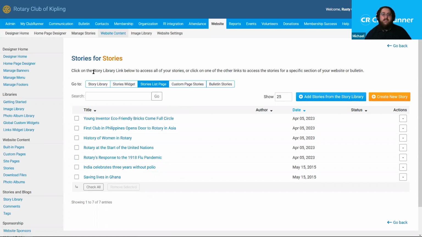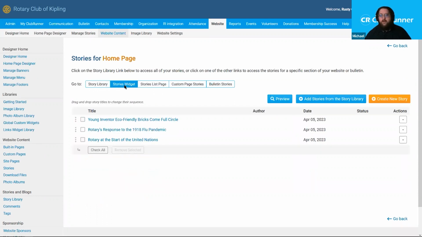But for today, the main ones that we're going to be looking at are the Story Library and the Stories widget Go To option. So for now, I'm going to go ahead and go back to the Stories widget page, where we can see the 3 stories that are currently listed on our homepage at the moment.